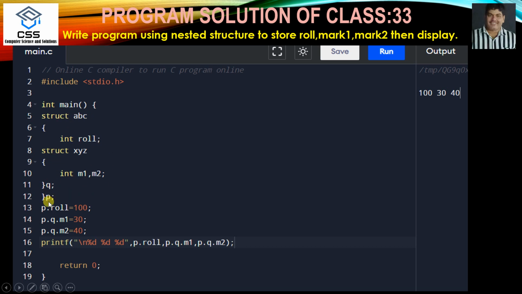The outer structure variable is P and hence its element is roll, we can write P dot roll. The outer structure variable is P, the inner structure variable is Q and its element is M1, hence we can write P dot Q dot M1. The outer structure variable is P, the inner structure variable is Q and the element is M2, we can write P dot Q dot M2, because without the outer structure variable we cannot input the value into the inner structure. The process by which you enter, the same process you use to access it. P dot roll, P dot Q dot mark 1, P dot Q dot mark 2, and hence the result will be 100, 30 and 40 respectively.